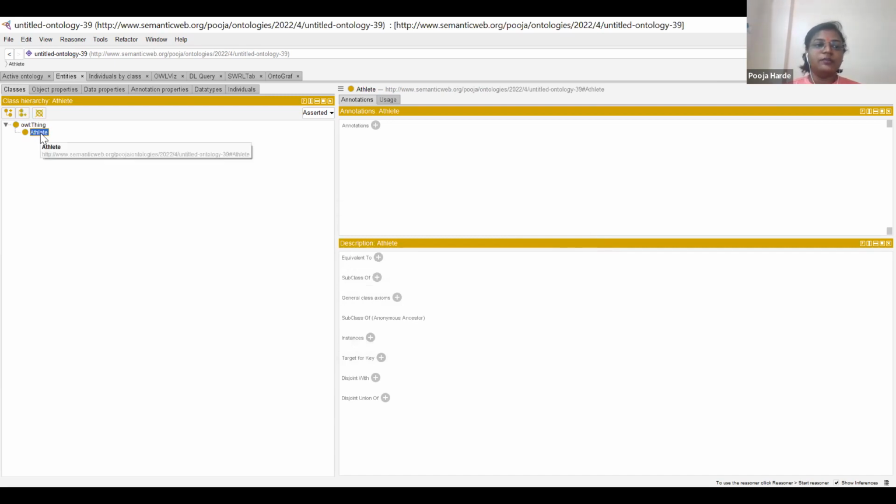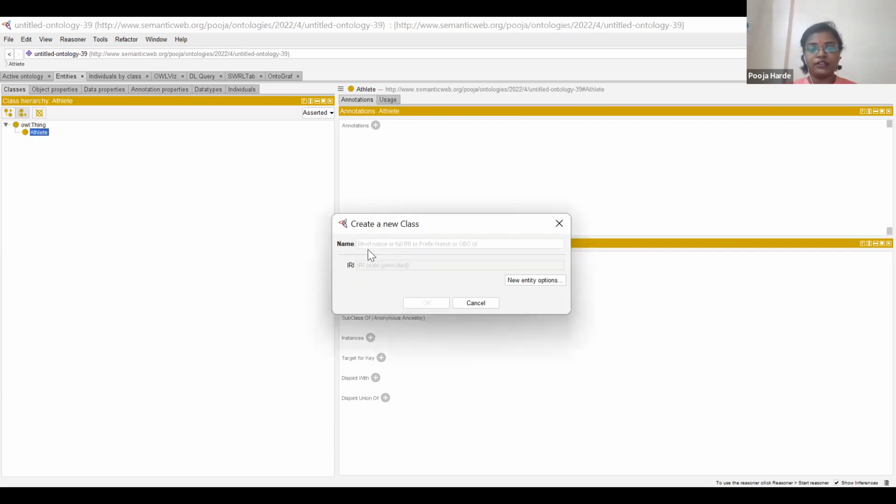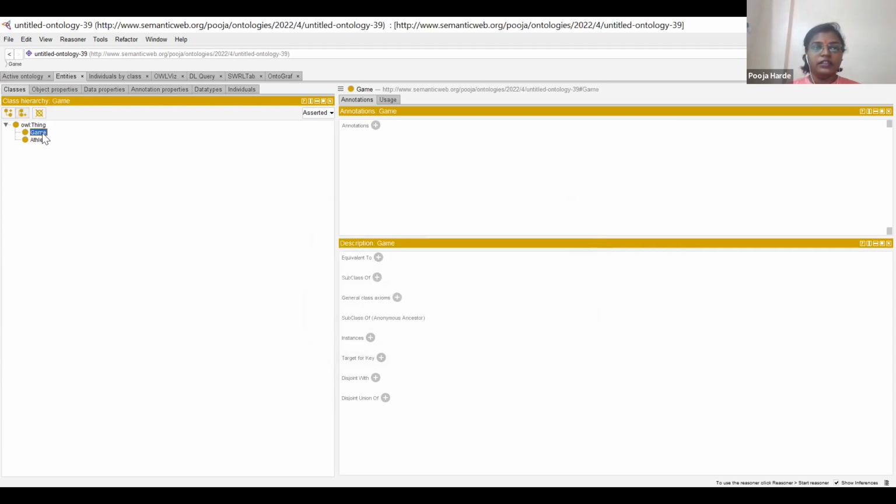So if you want another class, you can add a sibling class or a subclass of it. As we do not have any subclass, we add sibling classes. So here, for example, Game is the class. Okay, in this way. Now in this way you can add the other classes.